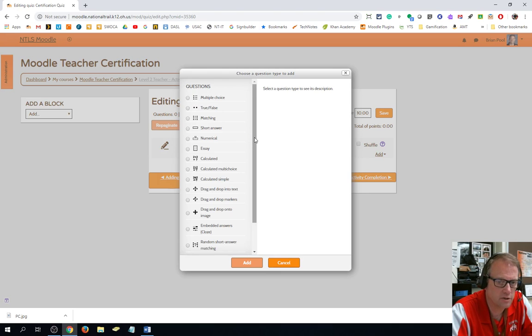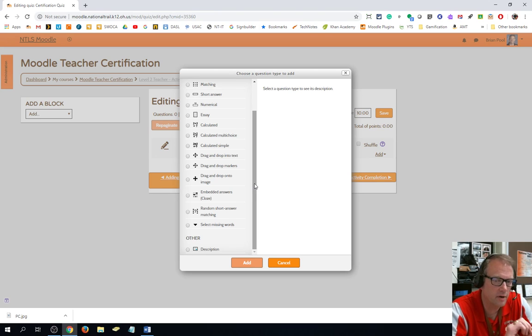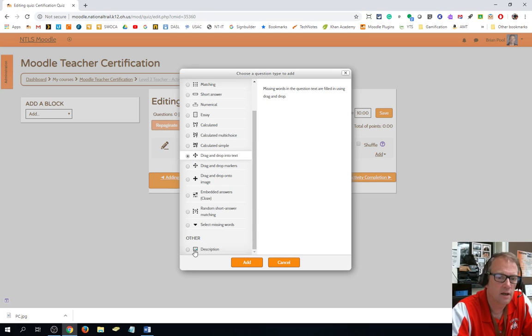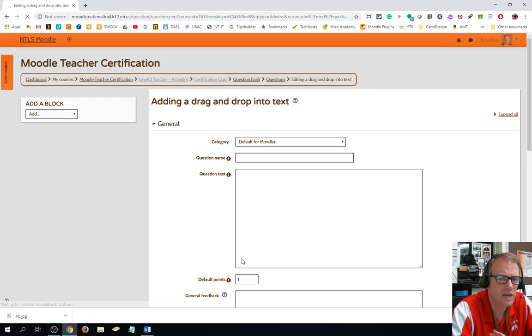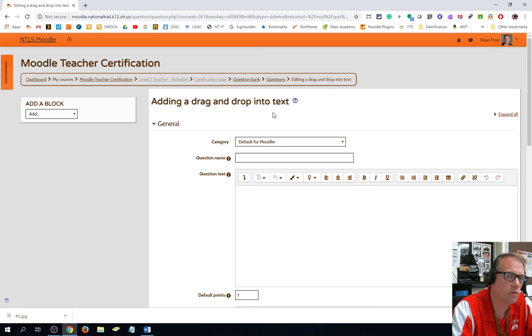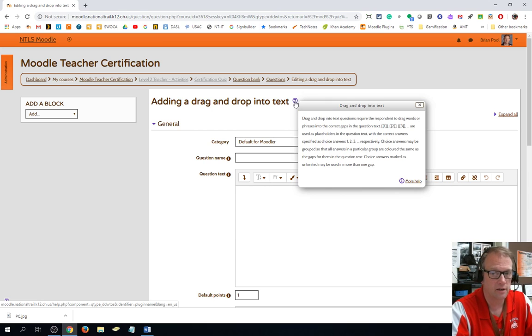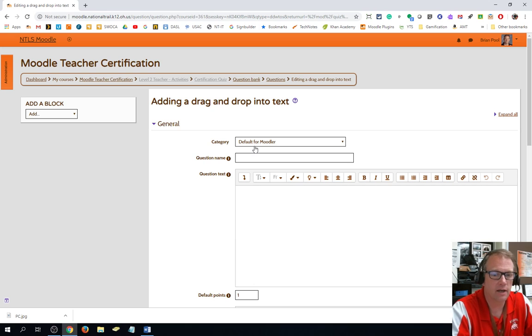Now, of these question types, first I'm going to do two of them that are very, very similar, and that is drag and drop into text and drag and select missing words. Those two are extremely similar, and I'm going to do both of them with the exact same question to show you how those work. So first we'll do drag and drop into text. And I do want to say that if you ever have a question on how to do those, this question button up here, once you go to add it, tells you a little bit about how to add that particular kind of question. So I'm going to add a question name.